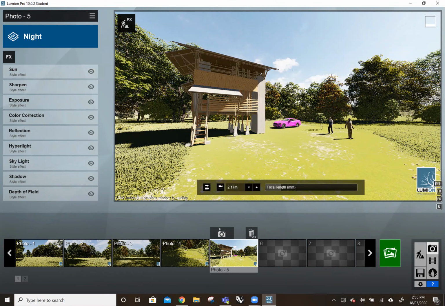Now I'd keep it pretty simple. So that was probably a little bit rough, but a really quick introduction to some of the things you can do in Lumion.